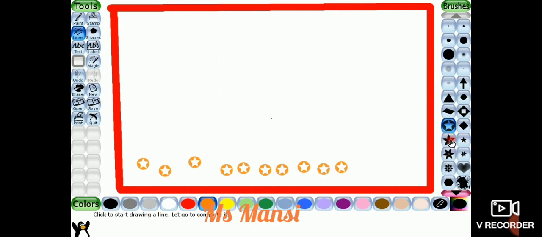You can also choose the filled shapes pattern. Okay, choose any of the color from the color palette and draw the various patterns according to this. There are various patterns, students.